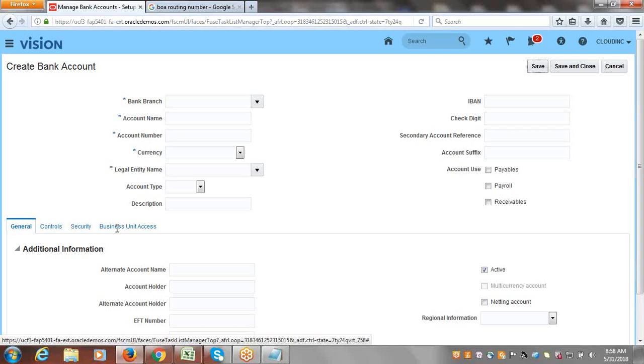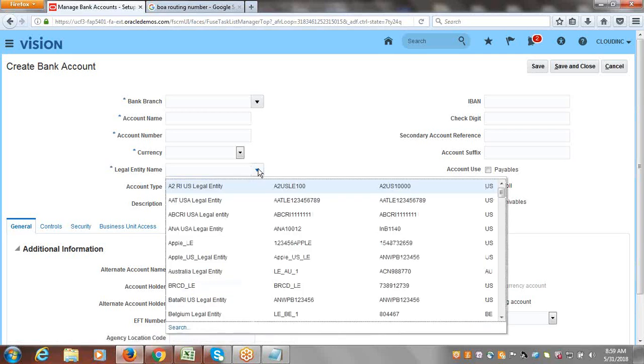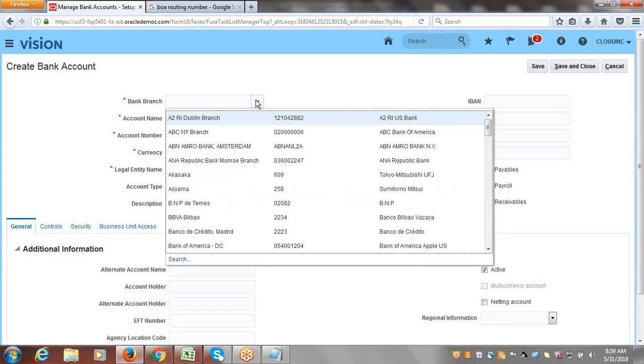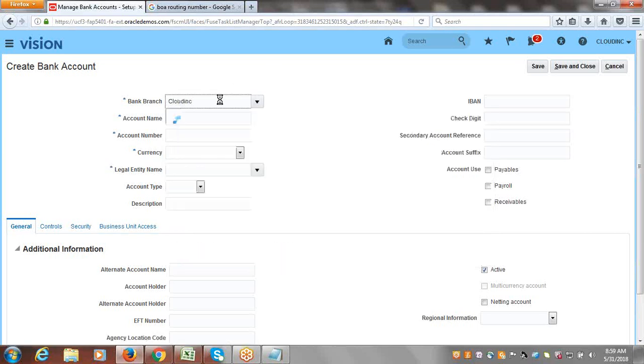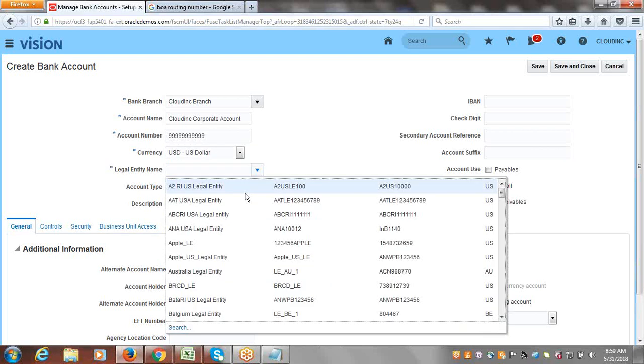Whereas in EBS, you have to go and set up which legal entity can have ownership for bank account definition. By default, here they are giving it for all. So select your branch, because branch is under bank only. You don't need to select the bank. Select the branch, and the system will understand which bank the branch belongs to. Our branch name is Cloud INC. Account name, say Cloud INC corporate account. Account number, and the account is maintained in which currency, say USD. Who is the owner for this bank account?